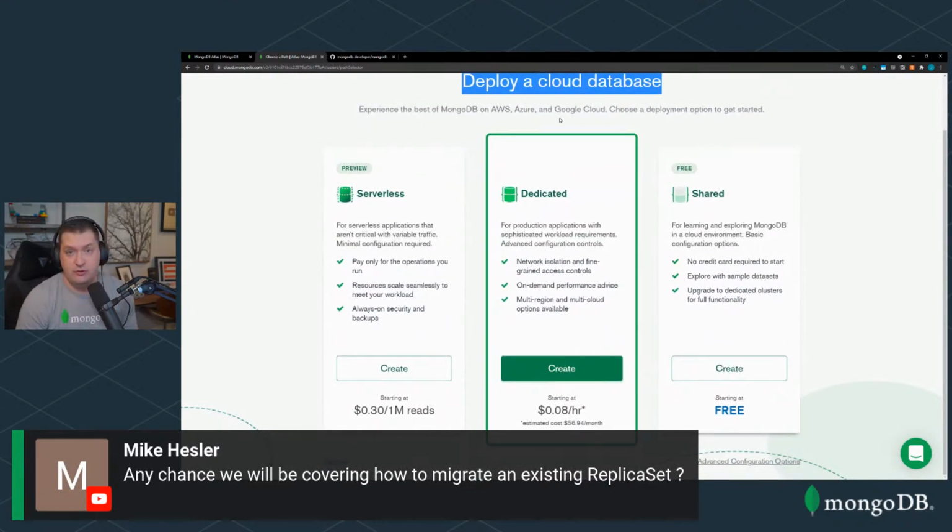And we have a few options here. So serverless is in preview. It's our newest option where you're only going to pay for the operations that you run, as opposed to our dedicated, which is the standard where you're going to pay a monthly fee, no matter whether you use it or not. So again, this is in preview. It doesn't have all of the functionality of our dedicated clusters, but it is great for testing right now. And if you want to use it to test something out, it's great.